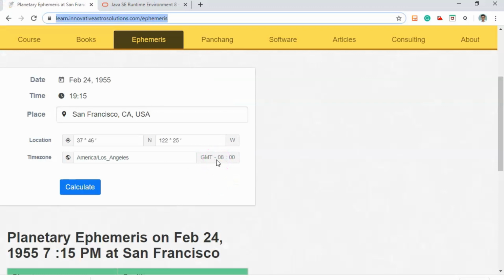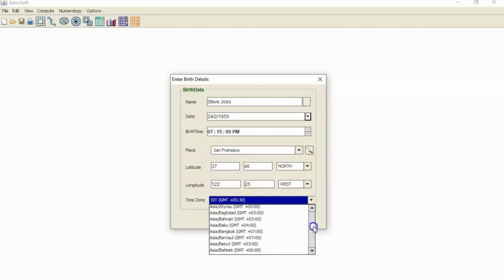This includes the daylight saving for that city in that year. So I need to go to -8. If you don't get the exact location, you choose any of the locations inside America which has -8 GMT.